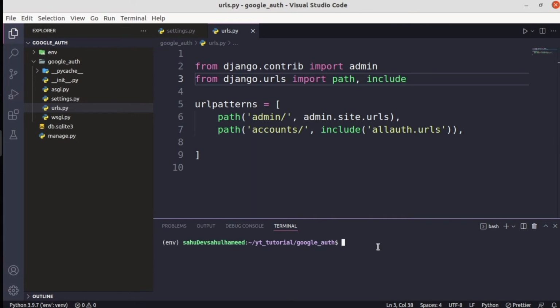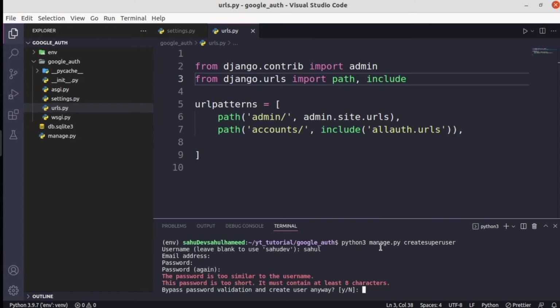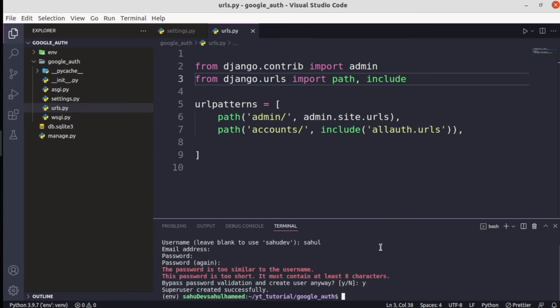Now we have to create a superuser, because we have to make some changes in the admin page. For that we have to say python3 manage.py createsuperuser. Okay, let me use my name. The password is also my name, so it really doesn't matter. Okay, it says it is too weak.